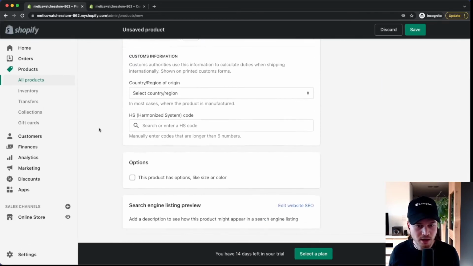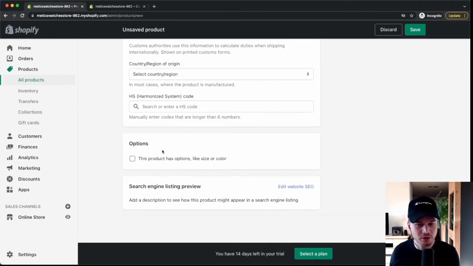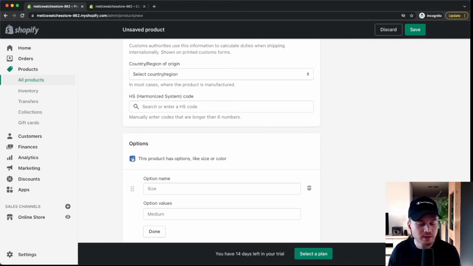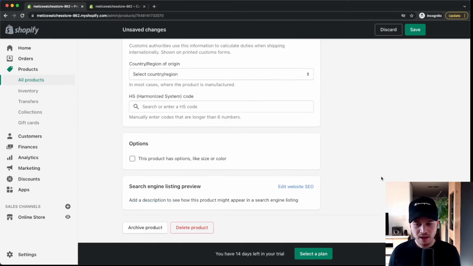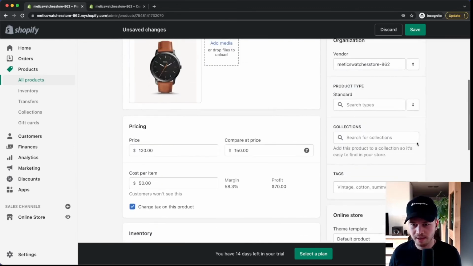Then we want to scroll down, and here you also have the option to add different sizes, different colors, or different options for your product. Maybe we have the watch in black and also in blue, and maybe the blue one is a bit more expensive. So this is exactly what you can set here under options. And then once you have added all the information about your specific product, we can go back up here.